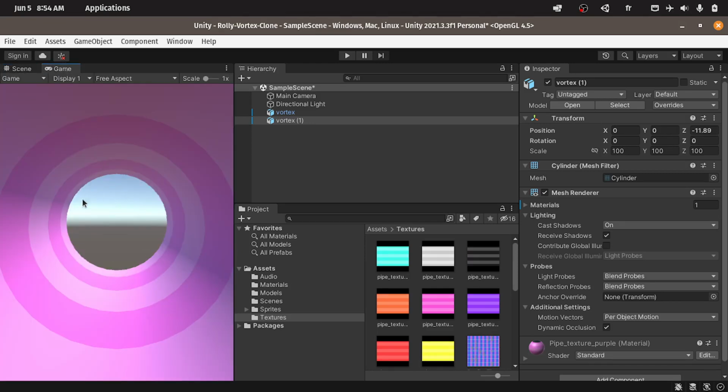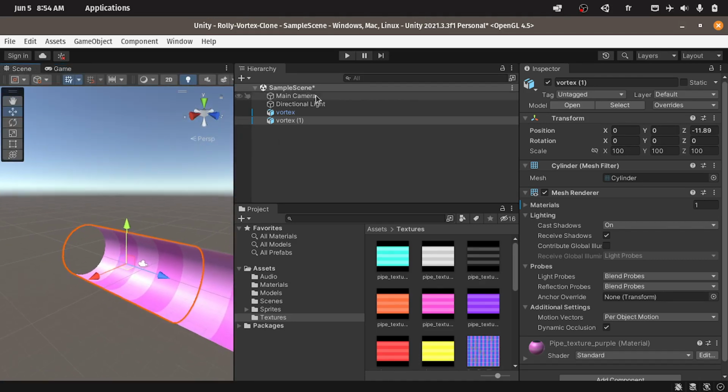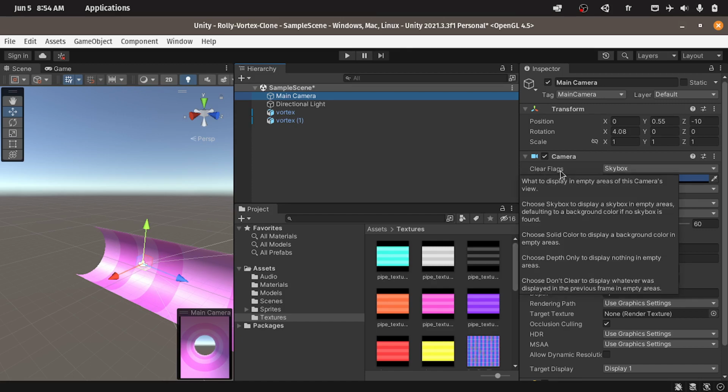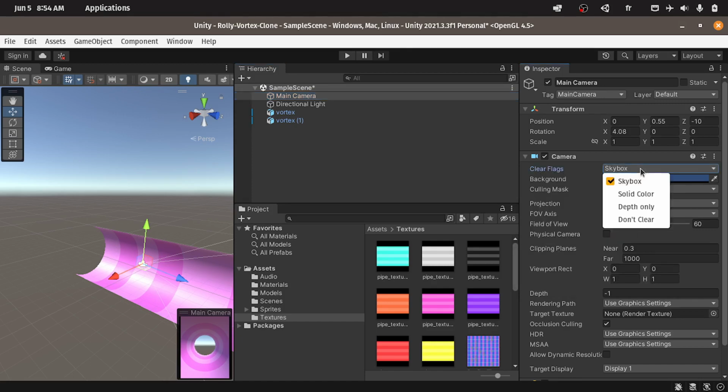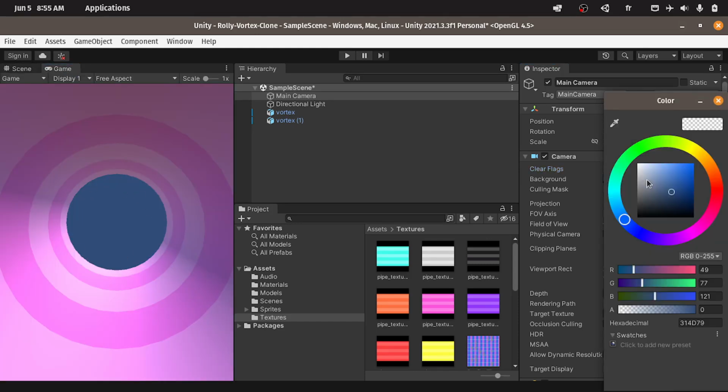We can change the background of the scene. For now we have the default scene, which is this blue sky. I want to change it to a simple color by selecting the main camera, and under the inspector we can change the clear flags from skybox to a solid color. The default color is blue. We can change it to another one using this color wheel.